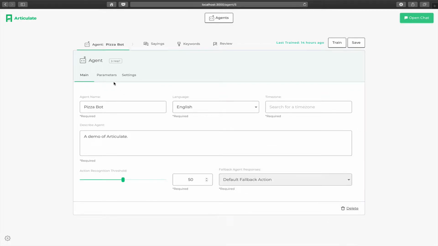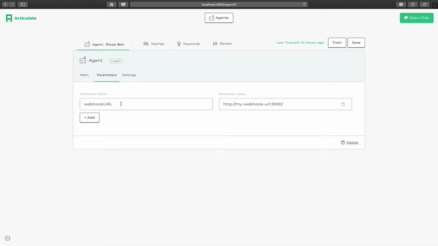Also from this screen, you can set global parameters for your agent. Think of parameters as values that will be used in lots of different places. So in this case, I've set a webhook URL that I can access throughout my agent using handlebars, and I've set it to my webhook URL.